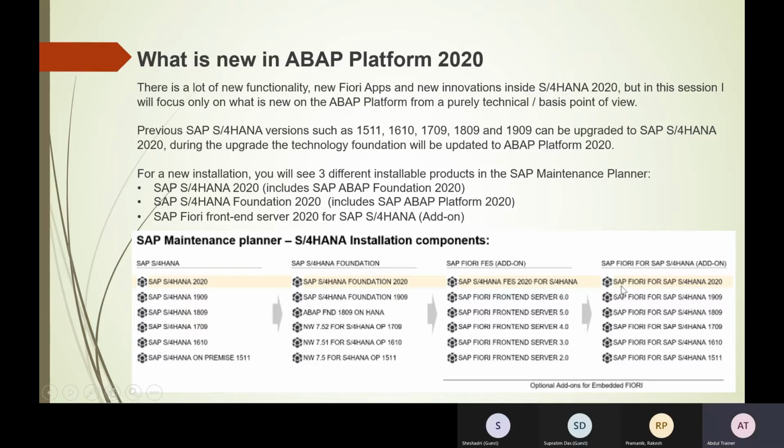Same for here, SAP Fiori for S4HANA. So this is the FES add-on, and then this is the SAP Fiori add-ons for S4HANA. Here we have the commons, SAP Fiori for S4HANA, S4HANA versions. Only the version is changed. These are the major changes if you compare with the previous S4HANA systems, if you compare with 1909.